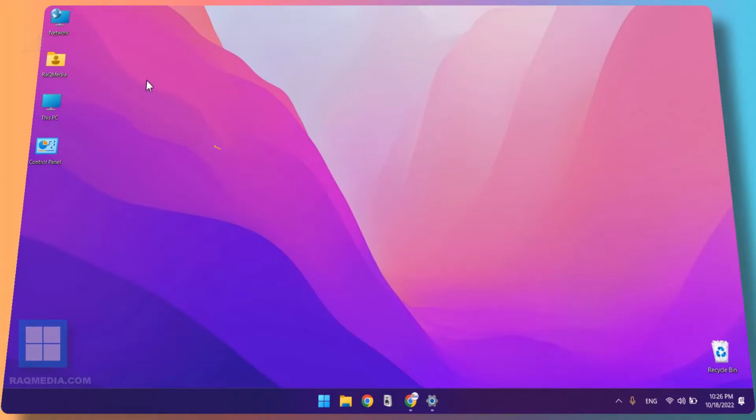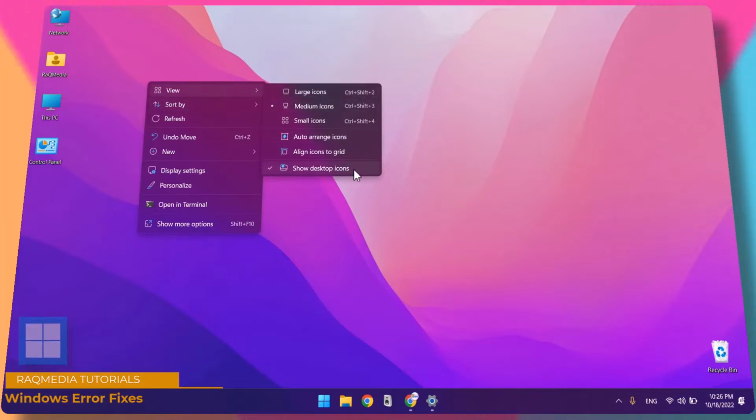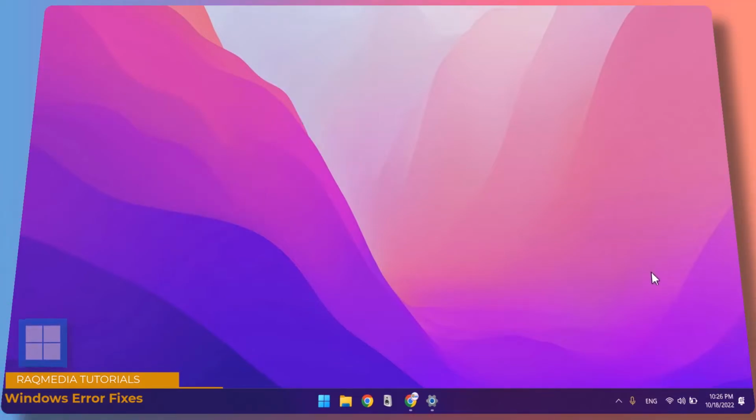And now you can toggle them on and off as you like. If you want to take them off, you just hit and tick Show Desktop Icons.